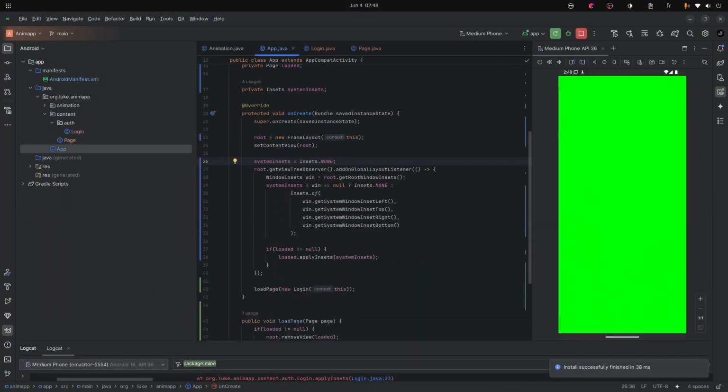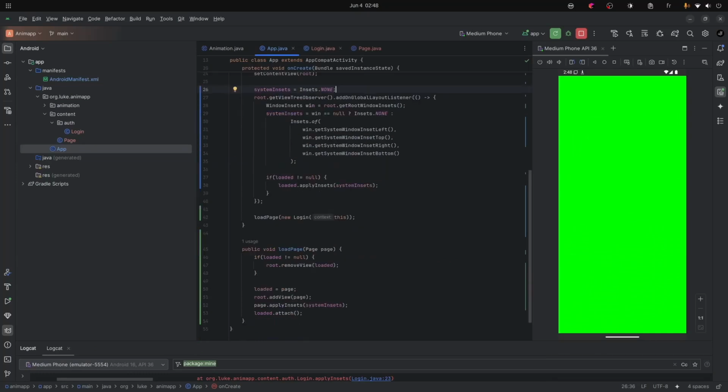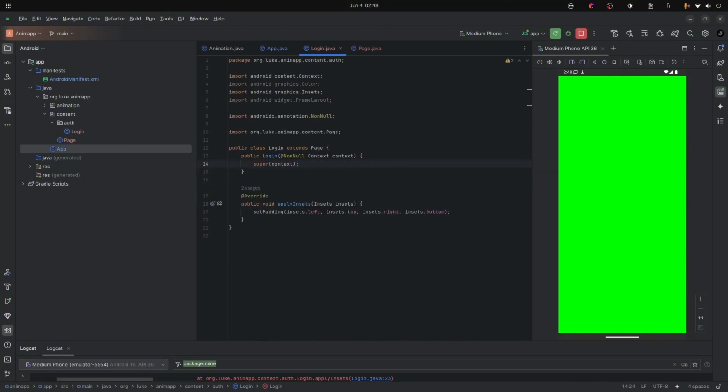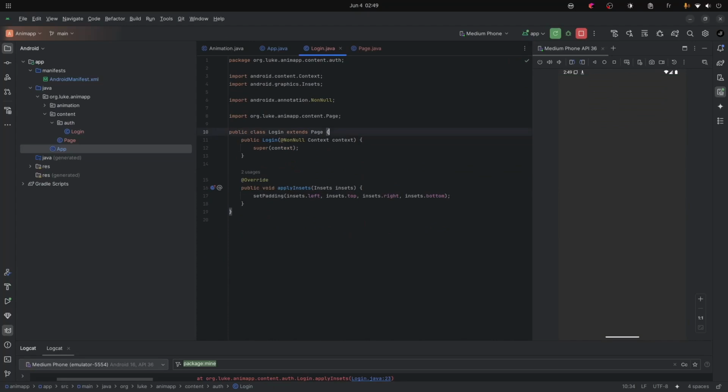You can see that the green thing is now skipping the insets, the navigation and status bars, because it's setting the padding for the login page so that the children are not using that space because it's padded. Alright, I can remove these, and now we can move on to the next thing, which is creating a style file for dark theme and light theme.